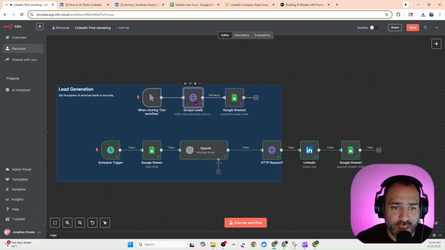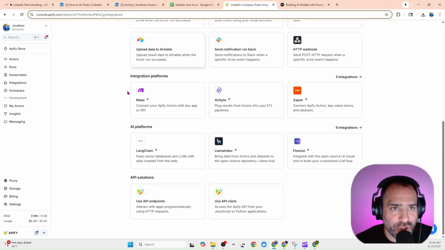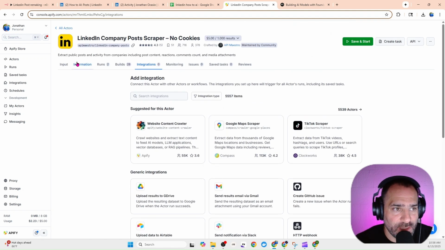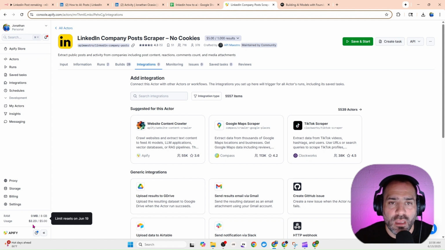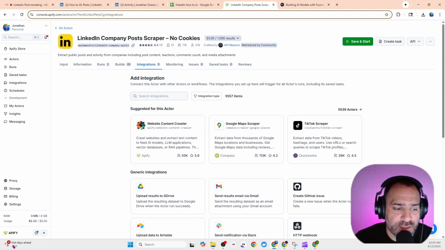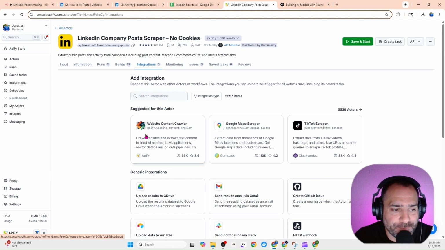It's gone to Apify. And if I go and show you the Apify account, this is the Apify account where you would go in and you would manipulate it. What we are working with is the LinkedIn company post scraper with no cookies. It's $5 for 1,000 results. So down here, I've used only $2.23 in gathering over 200 posts, so then I can repurpose it throughout my time. So that's more than enough to repurpose for a month. So you don't need to pay for anything in this service except for ChatGPT.